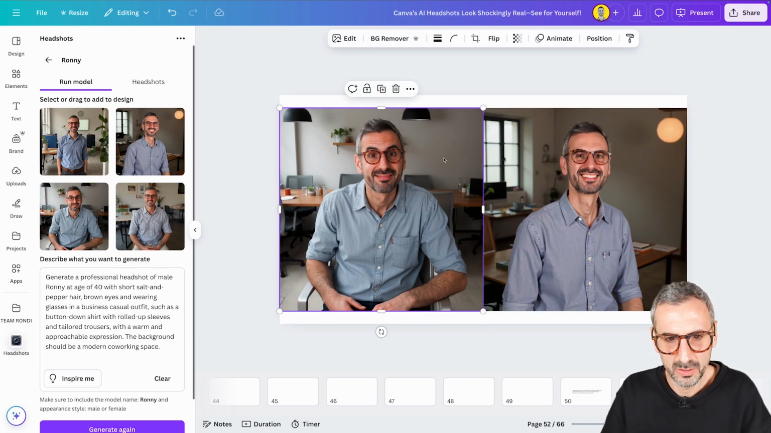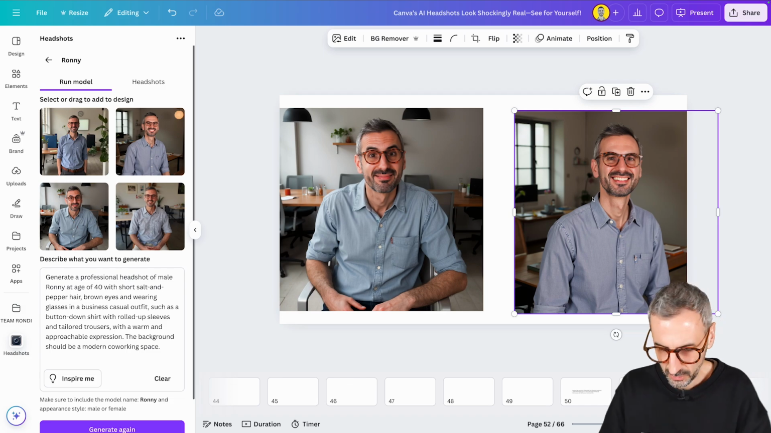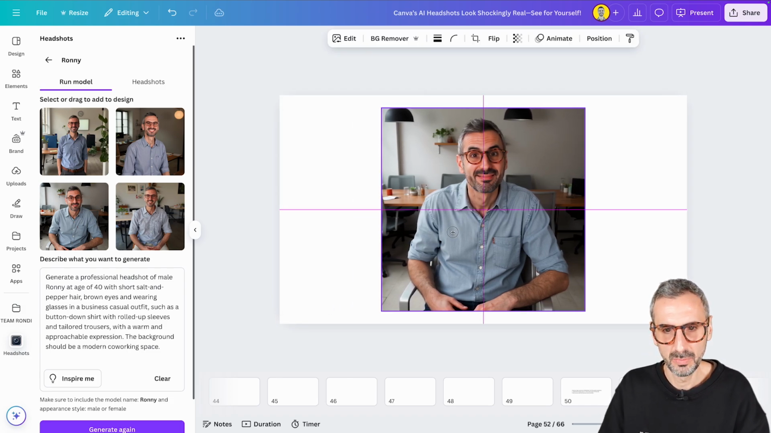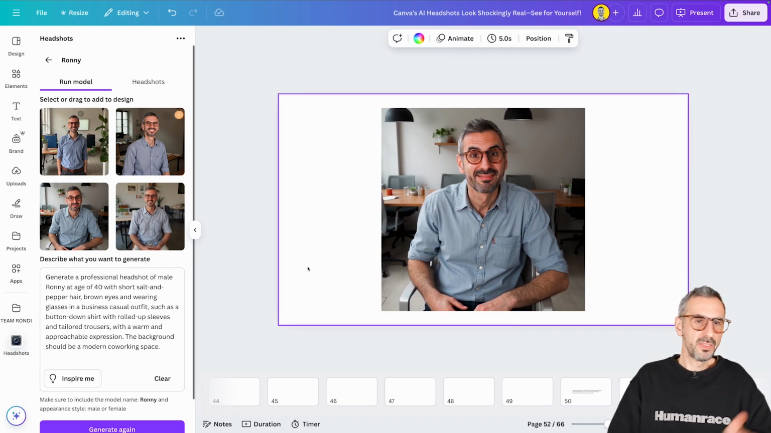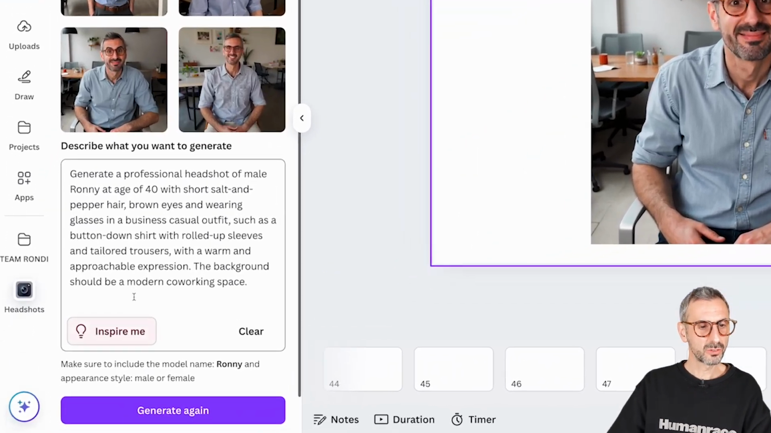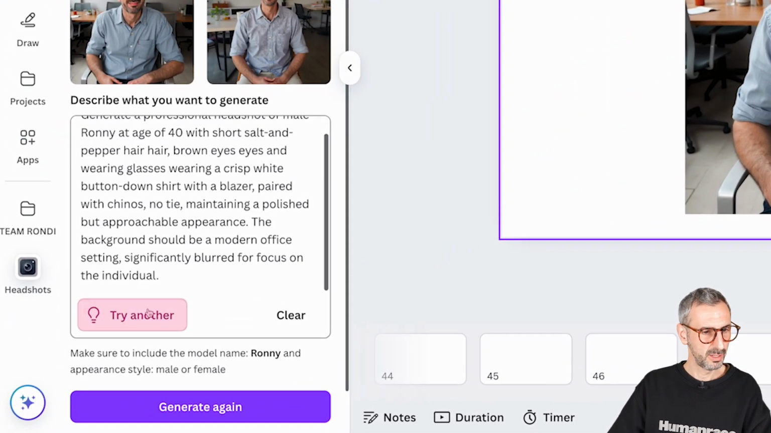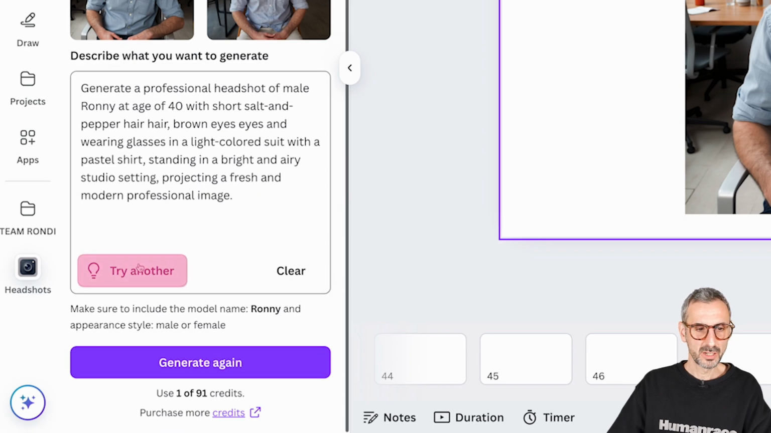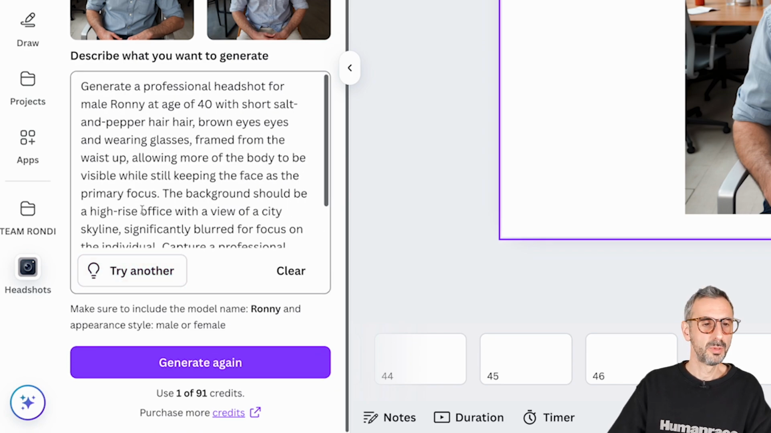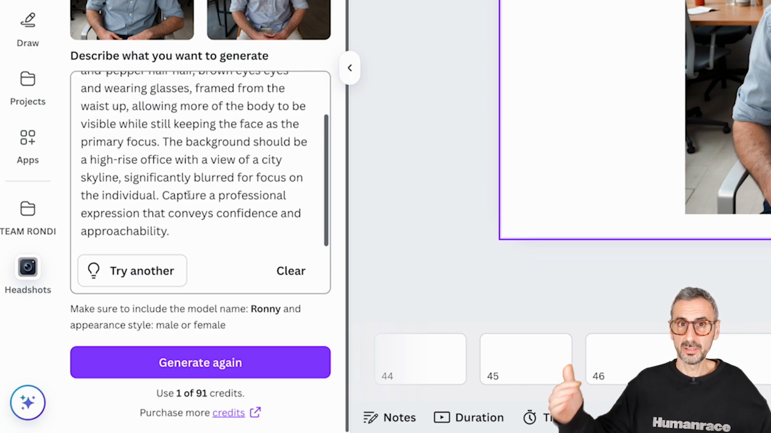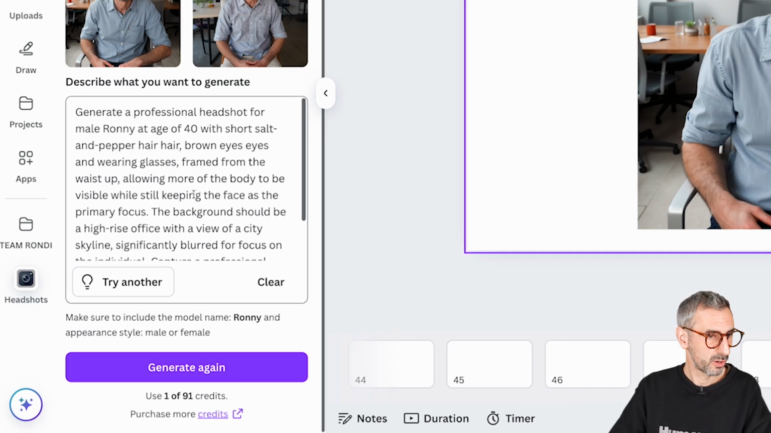Between the 2, I would say this one is more realistic. So I will get rid of this one and keep this one right here. So you see, this was the easy way. I just used the Inspire Me button and I could cycle through these prompts and start reading them as much as I want. Every time I push the try another, there will be more prompts, more or less long, and all of these prompts will work. Okay, and they give us a good template to work with.